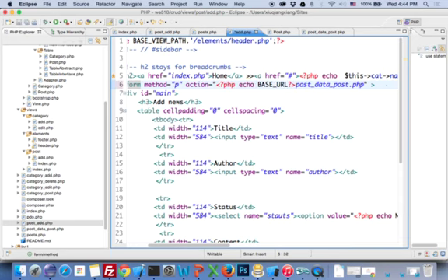By the way, HTML is case insensitive, so you can write post however you like. It's not case sensitive. Post.